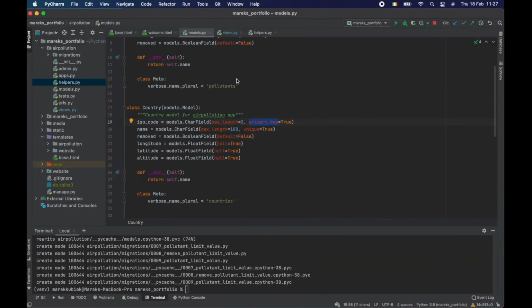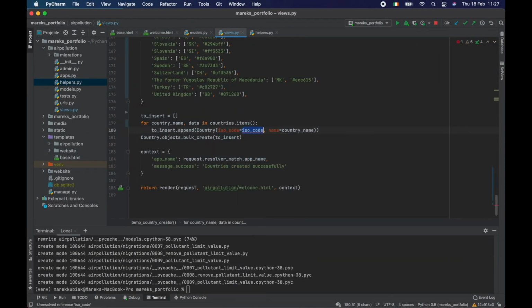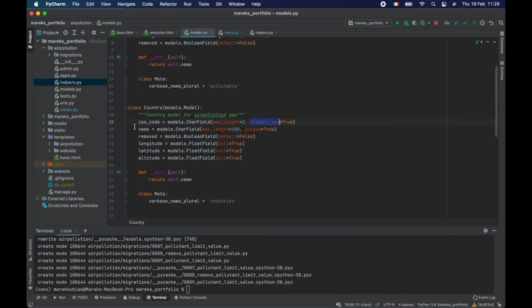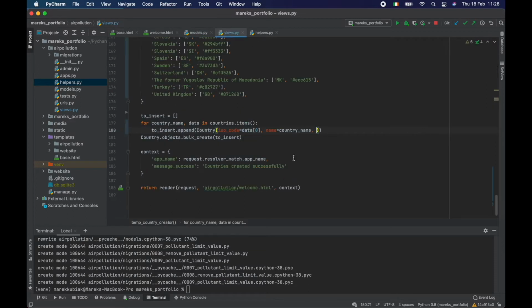Let's go here. The ISO code is now data 0 because it's the first entry of this list. So we change this to data 0. Name is country name. Then we also want to add the color, and by the way, it's not there yet, so we're going to put the color in there in a second. Color is data 1. So we're getting this entry here, and it's going to be a string.